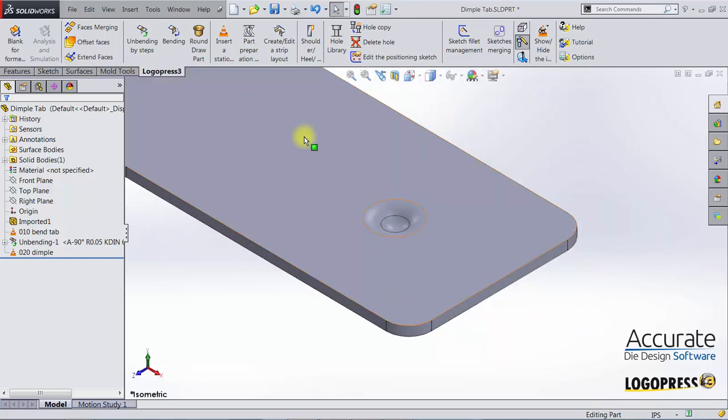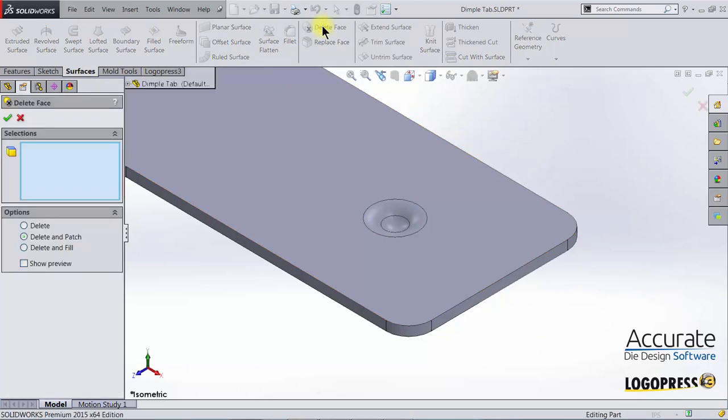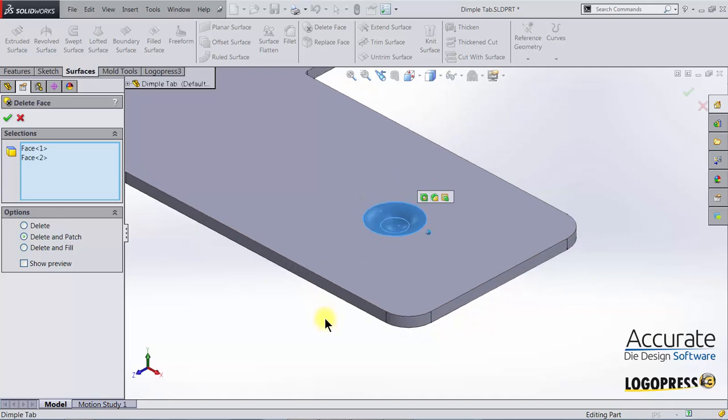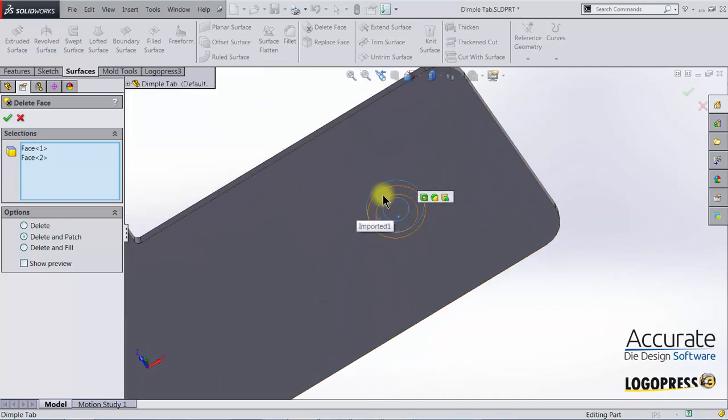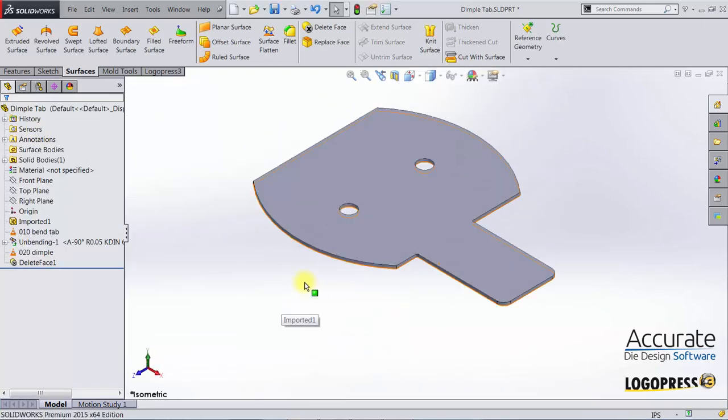I am going to use a SOLIDWORKS surfacing tool called Delete Face. I am going to set it to delete and patch and select the faces that I want to delete. That is going to be the two faces on the top and the two faces on the opposite side of the part. I'll select OK, and it deletes and patches those faces.